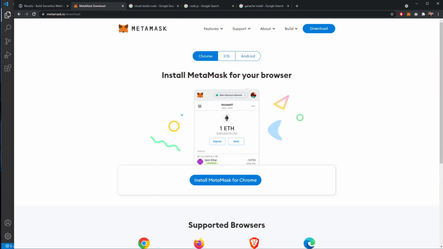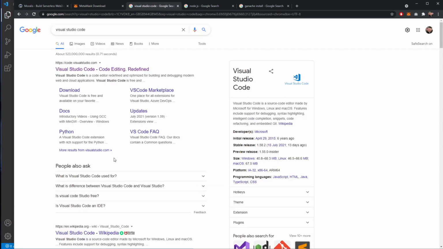Okay, the next thing we're going to need to do is set up the IDE, the code editor. Now, you're going to need a solid code editor, ideally one that has access to a command line or a terminal, and one that can give you access to running a live server so you can test your applications while you develop them.